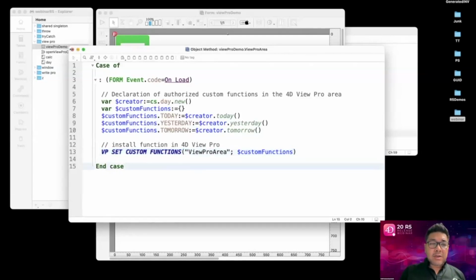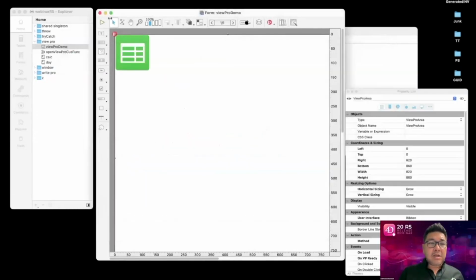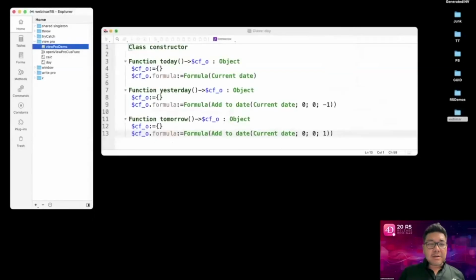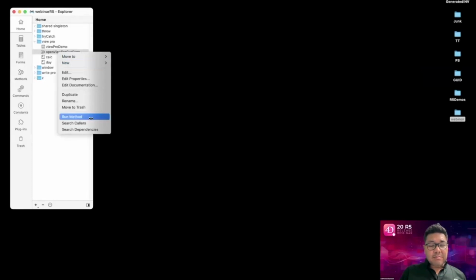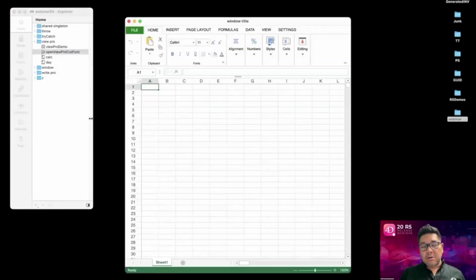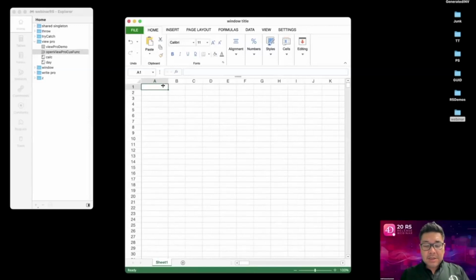Once we have this, we are ready to go. I'm going to close that window. Let's launch this method, and it's going to open up the form. Currently I don't really have anything, so I'm just going to do something very simple. Today, tomorrow, yesterday. I want the corresponding date to appear over here.